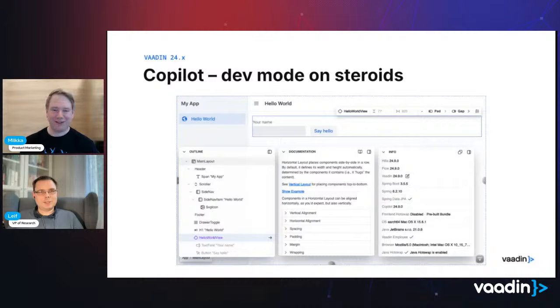Yeah, I think the Copilot is an awesome addition because it's so different from other similar tools, because it allows you to actually operate on the running application, not on the IDE, but you actually are working on the live application. So it's really cool thing.